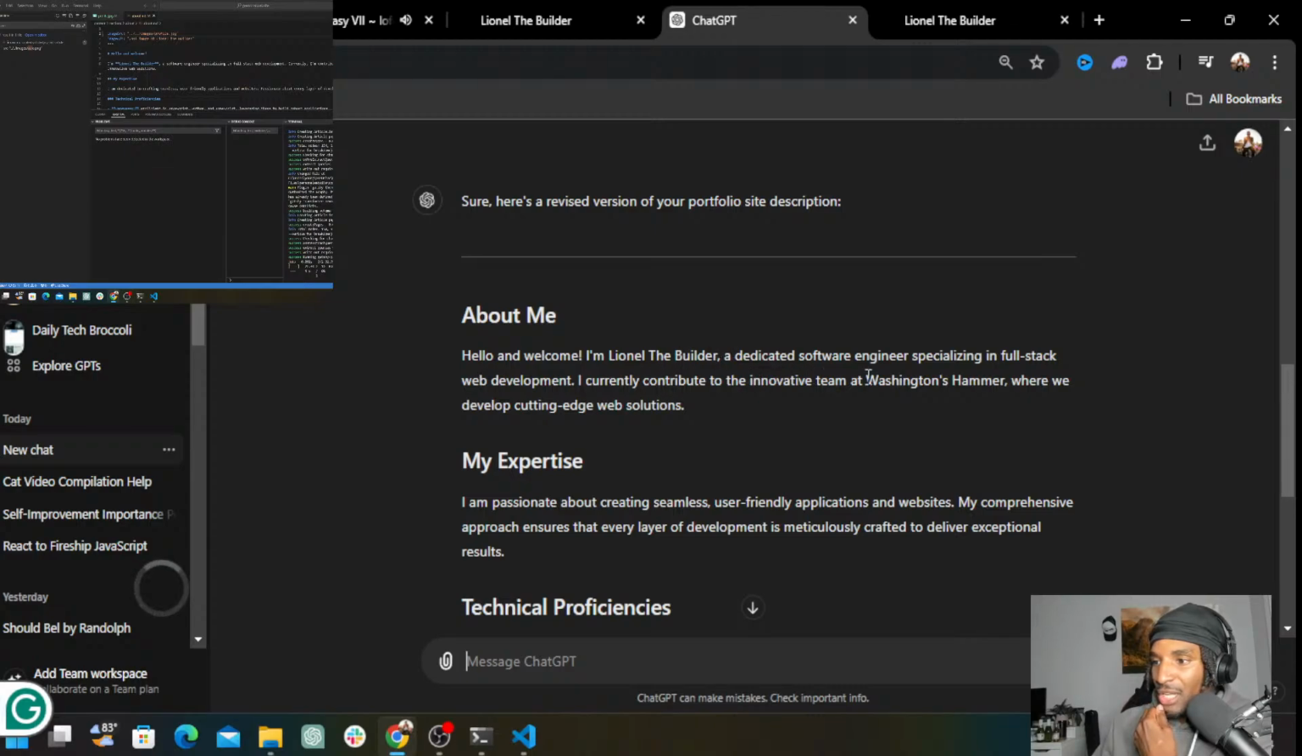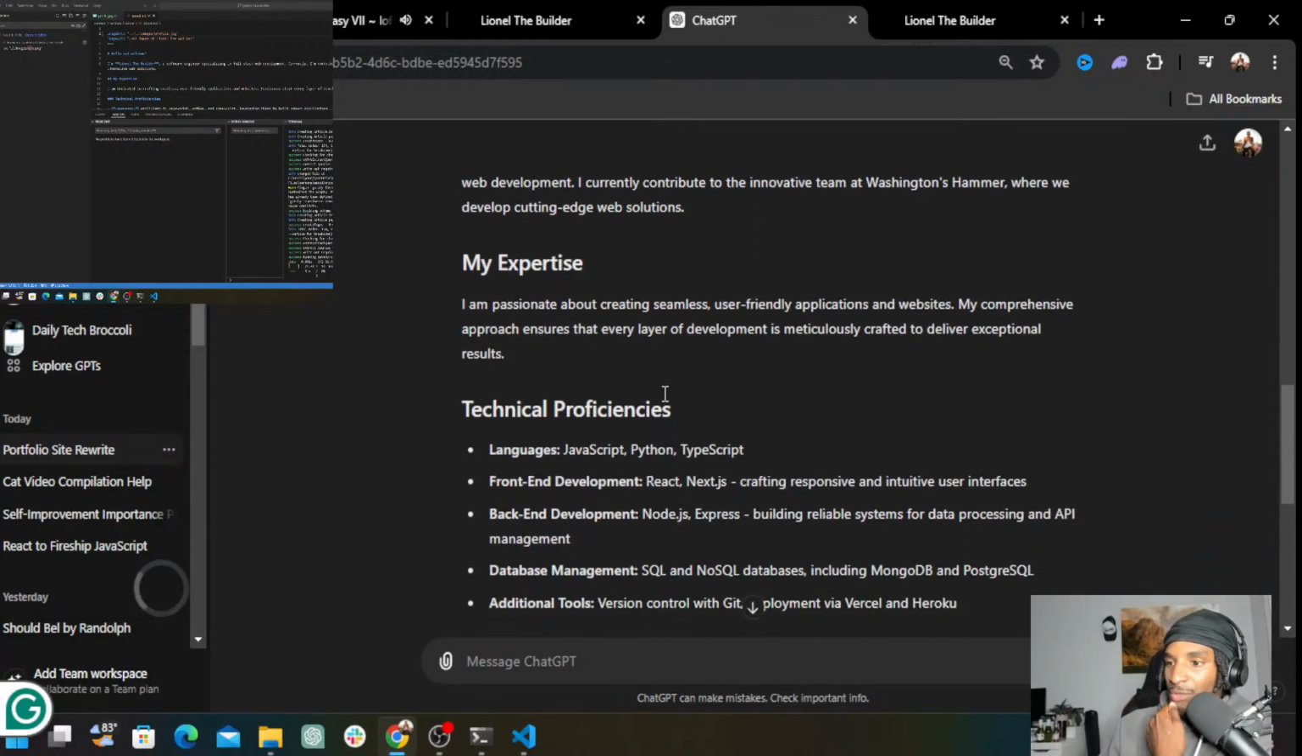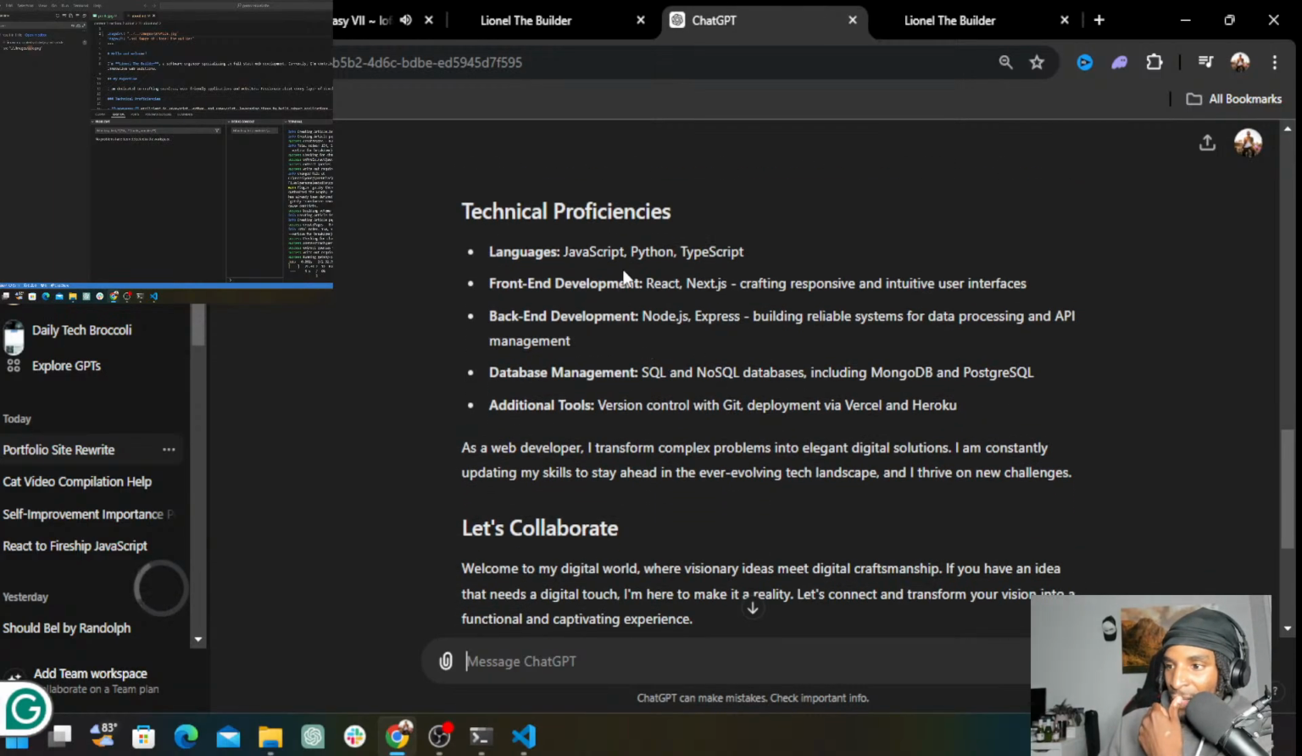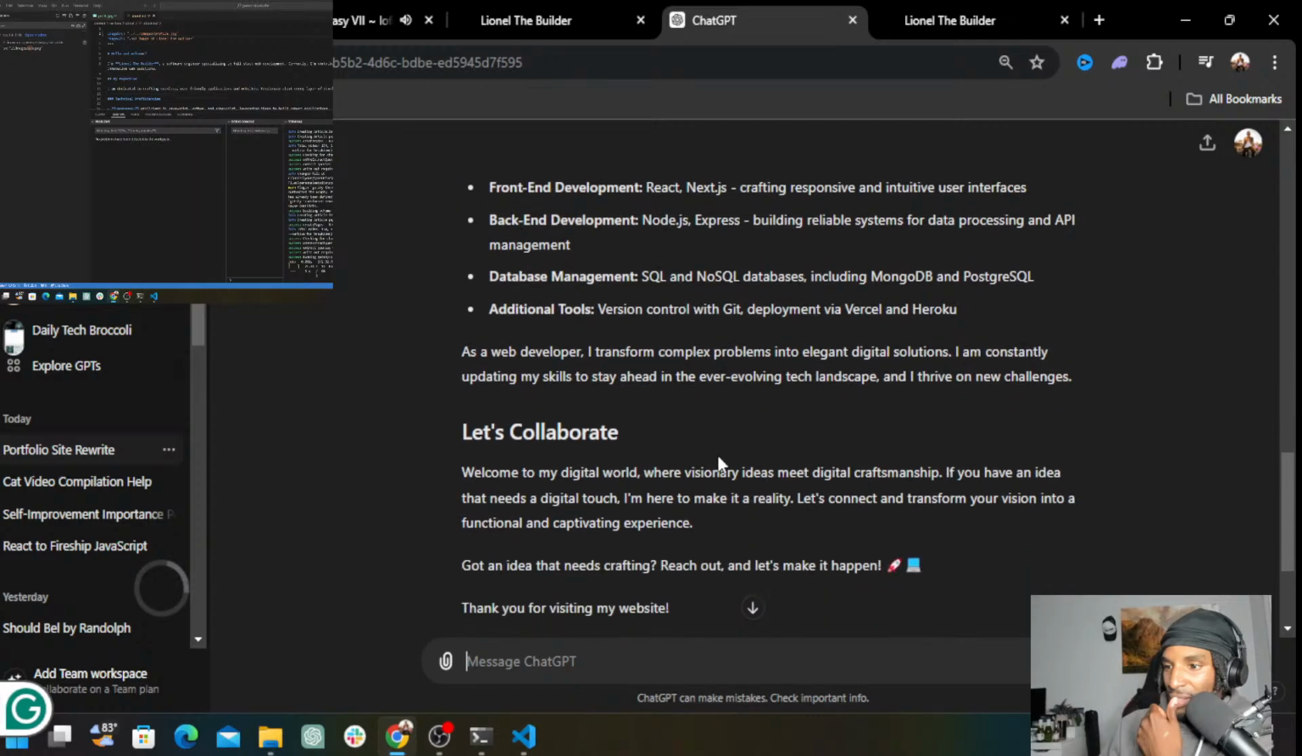Lionel the Builder, a dedicated software engineer specialized in full stack. Contribute to the innovative team at Washington's Hammer, where we develop cutting-edge web solutions. I'm passionate about creating seamless, user-friendly applications and websites. My comprehensive approach ensures that every layer of development is meticulous. This sounds like ChatGPT wrote it. JavaScript, Python, TypeScript, React, Next.js.